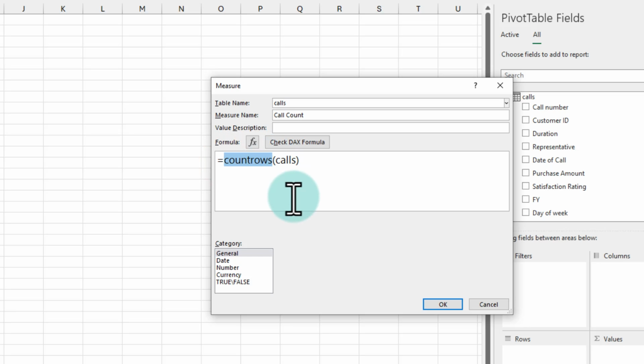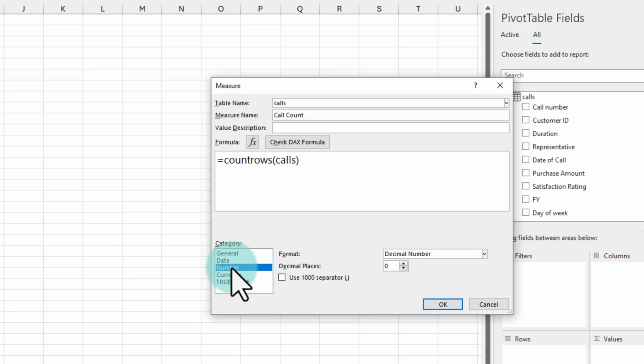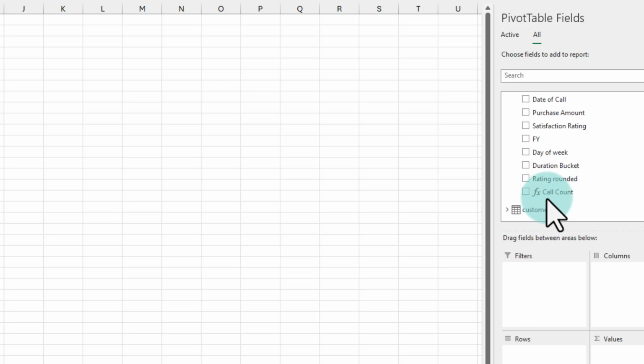This language here is the DAX language, data analysis expressions language. And using this, you can build calculations on top of your data and then see those calculations inside pivot tables. Another advantage of using this kind of a notation is that while creating this itself, you can tell how the number should be formatted. So you can set this to number, say that it should be a whole number with 1000 separator, and click OK.